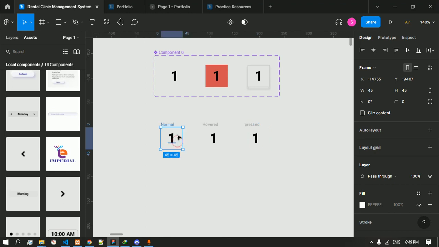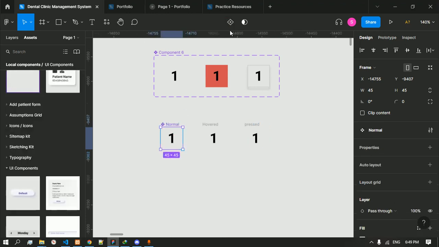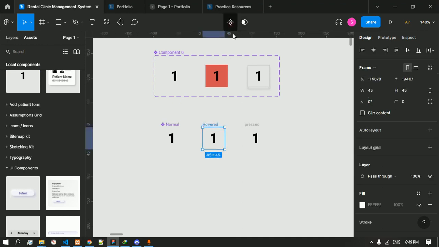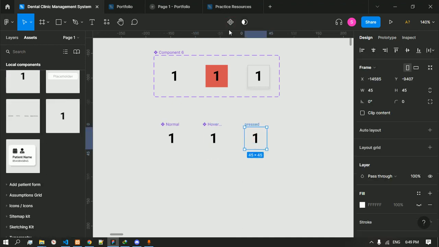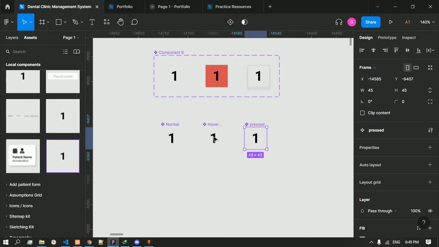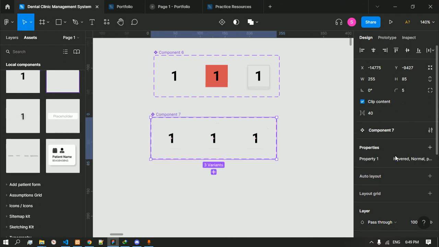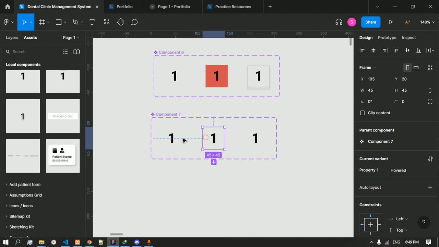After that, we are going to change all of these into components one by one. This is another way to create a component set. Once we have turned them into components, we are going to choose all of them using shift and then we are going to combine them as variants. So now we have different components.